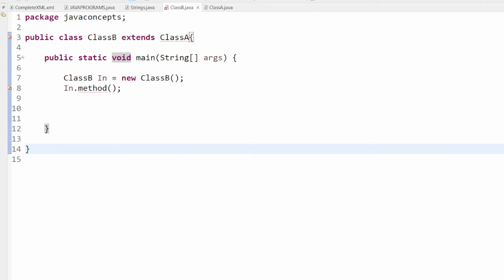And then there is one more concept called collections. That is also one important concept for an automation test engineer.